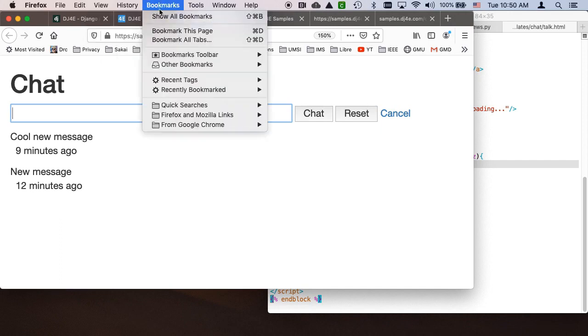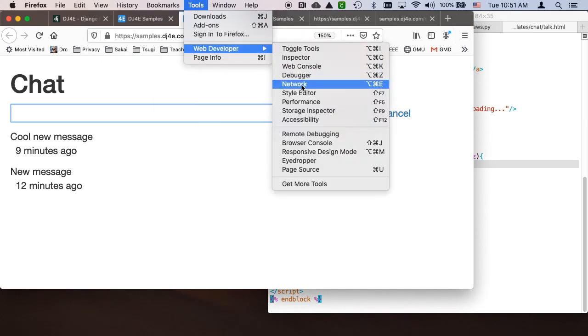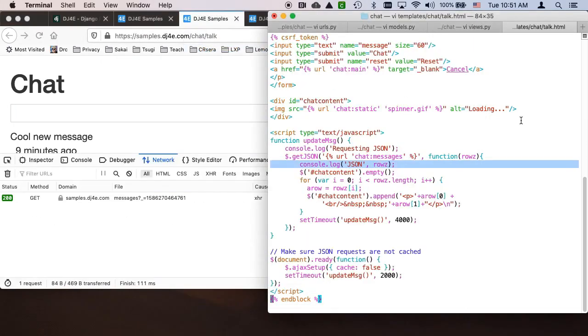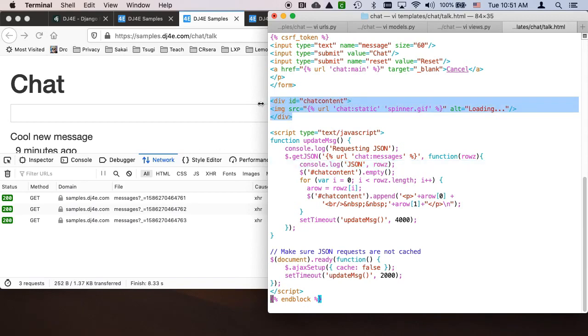Okay, let's go back and take a look at the web developer network. So at some point, I get called. I log it. Then I go up to chat content, which initially has the spinner on it, and then I empty it out.